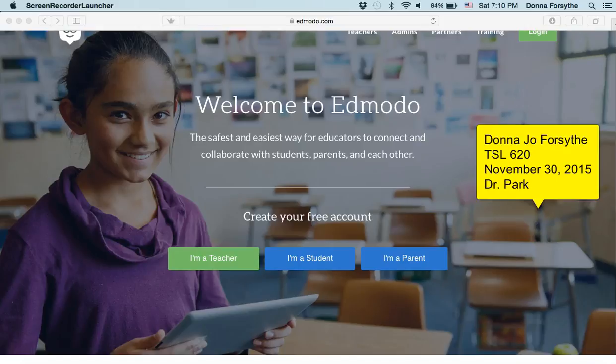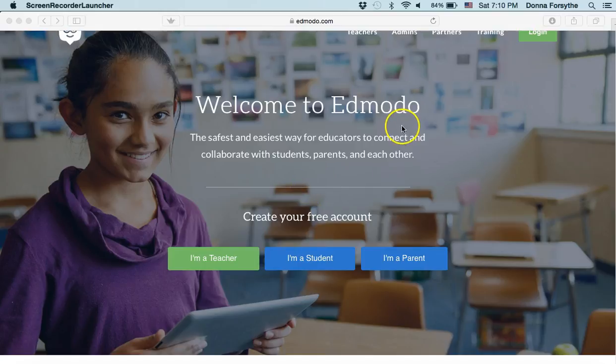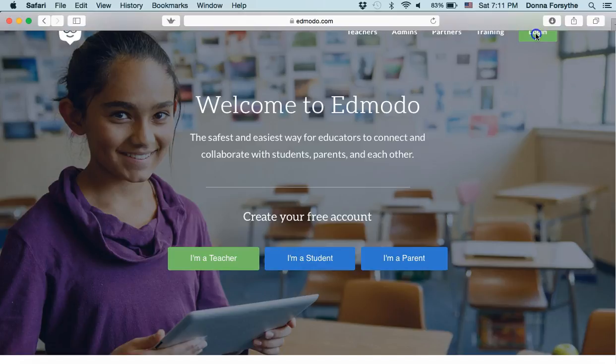The technology tool that I'm going to talk about is called Edmodo. You go to edmodo.com, and the first screen that you have, you can create a free account, or if you're a district, you may already have a district account. You can sign in as a teacher, a student, or even a parent. I'm going to log in with my account.